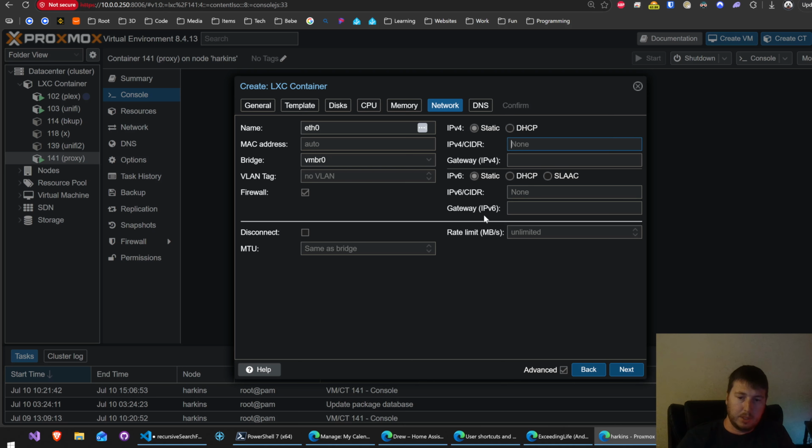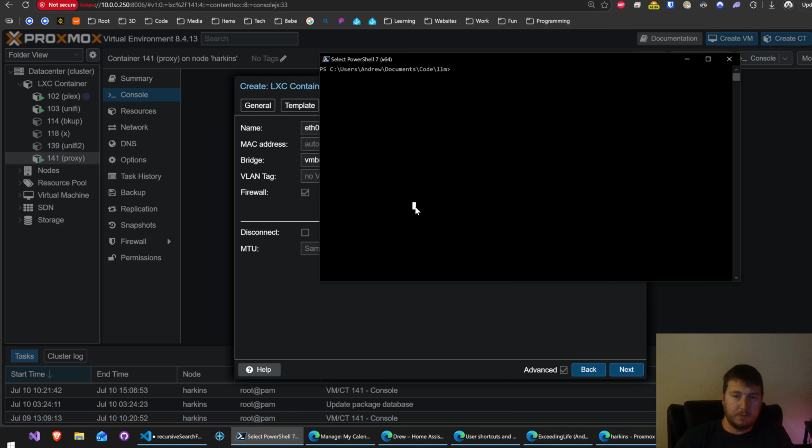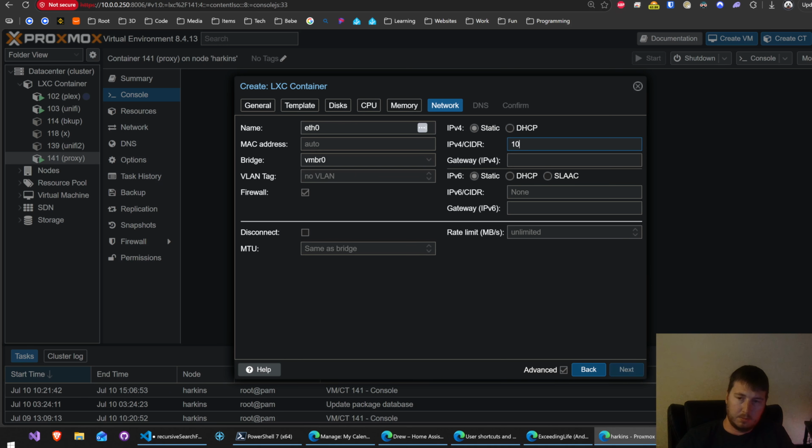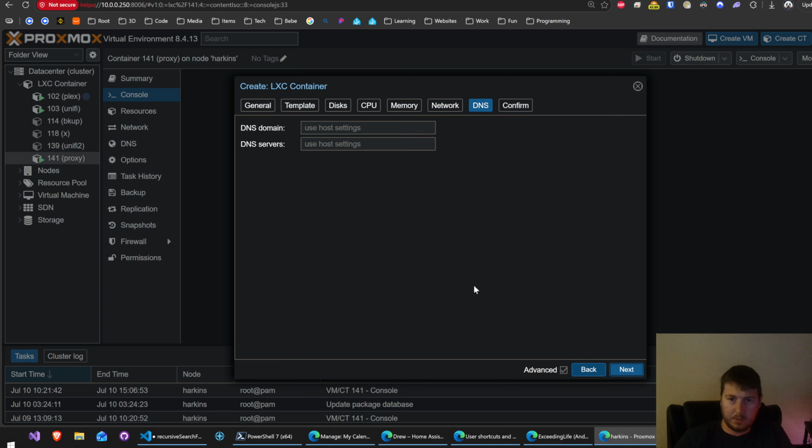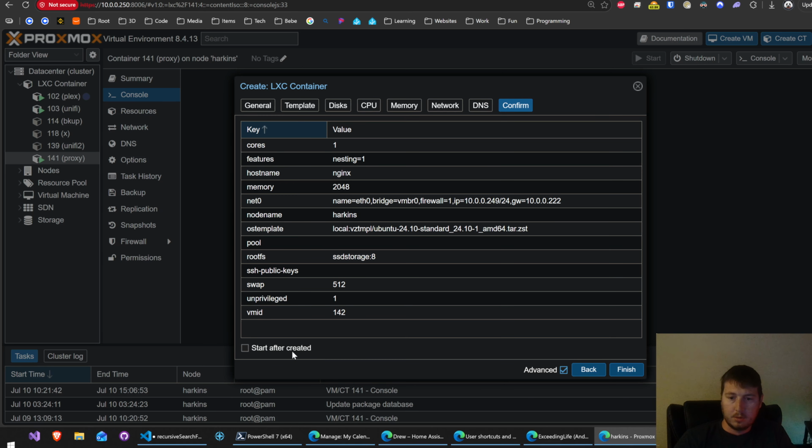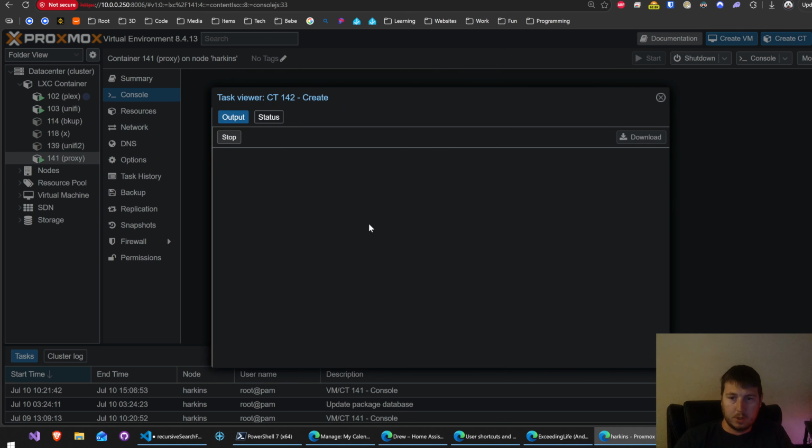We'll give it a static IP. First, let's see if an IP is being used or not. Ping 10. Looks like this IP is not being used on my network. 249, just something random. Give it your gateway, which is the firewall. This is a /24, so 255.255.255.0 subnet mask. And let's start it up when it's done.